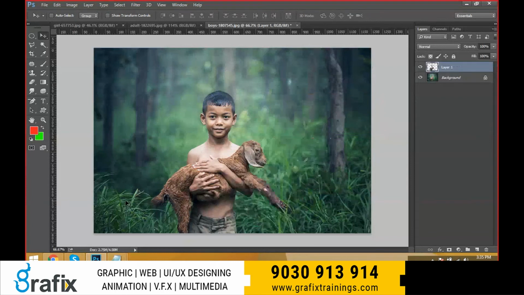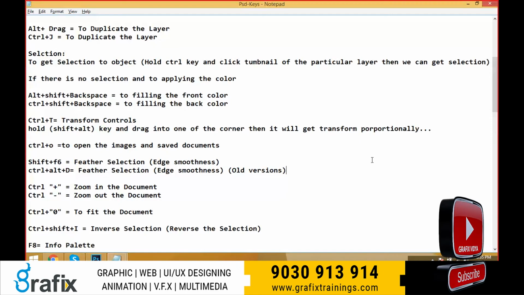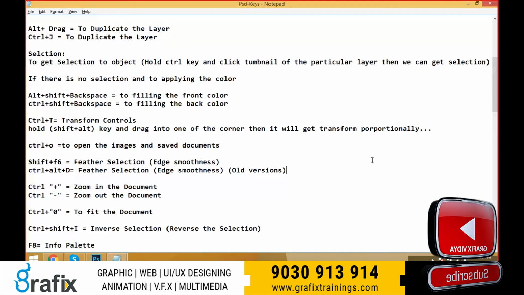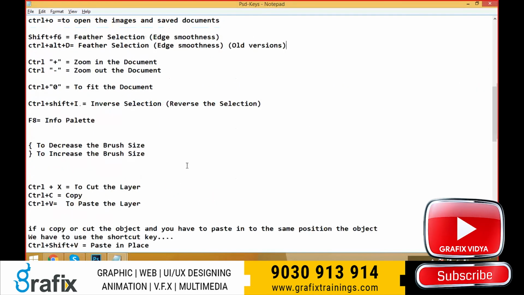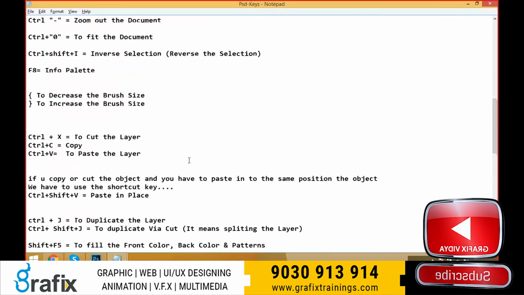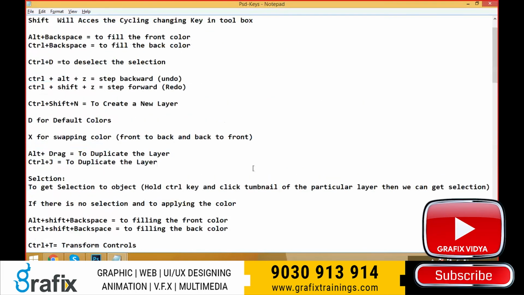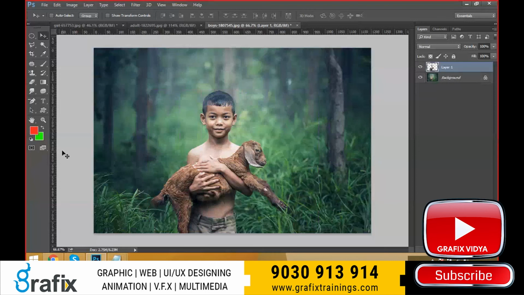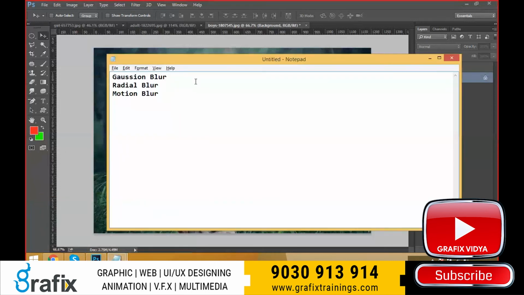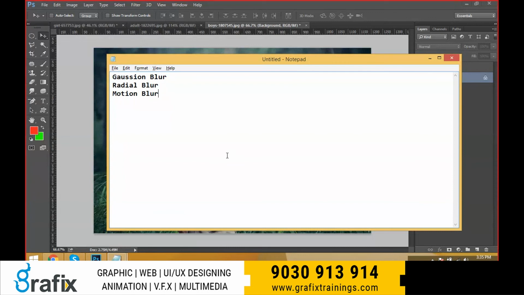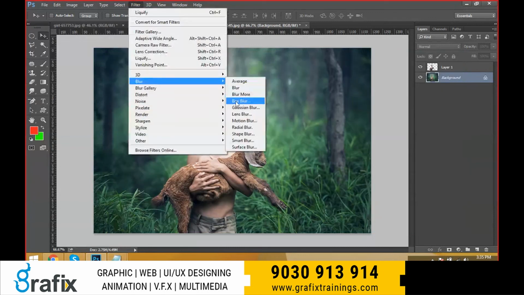Okay, I got the image. To duplicate the layer, friends, it's Control J, or otherwise Alt drag also duplicates. Okay, everything is cool. Then come here. I already told you there are only 3 steps, that is Gaussian blur, radial blur, and motion blur. Let's see the blurs. Filter, Blur, and Gaussian Blur.